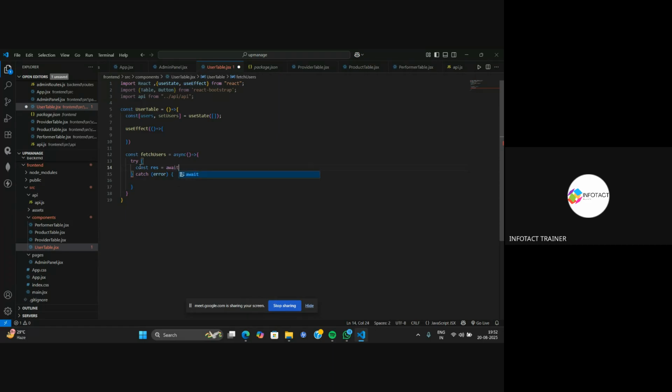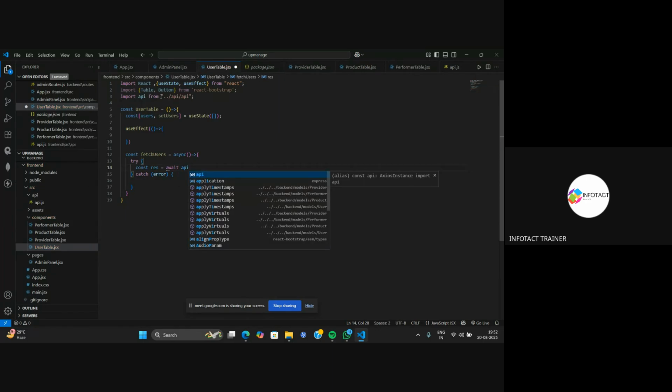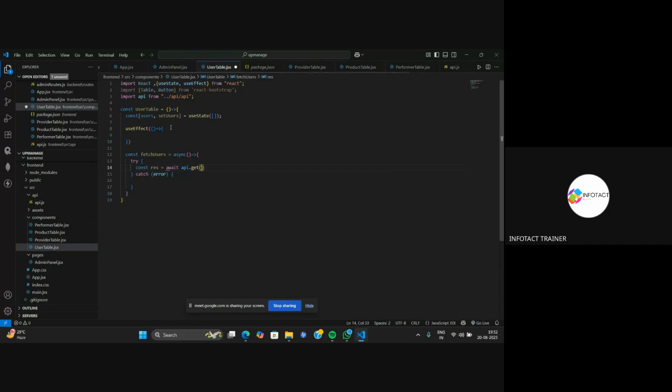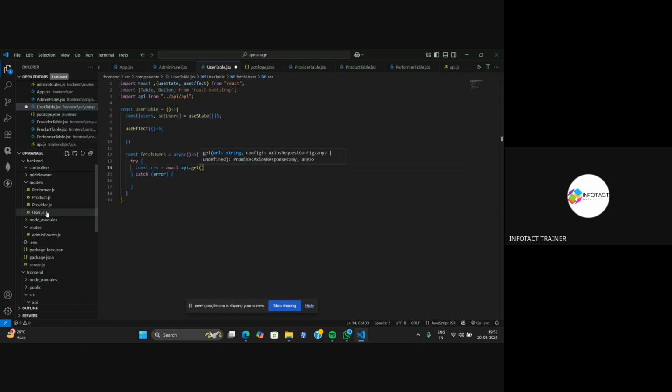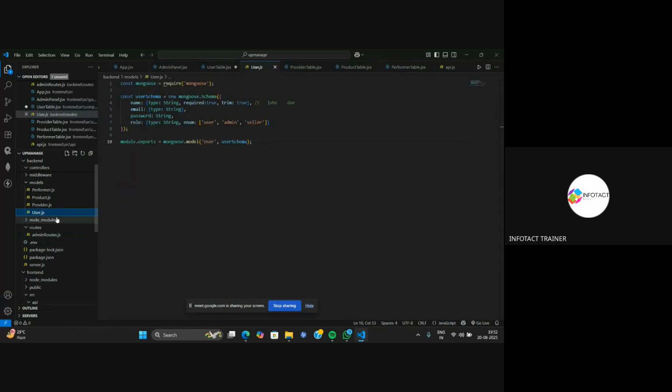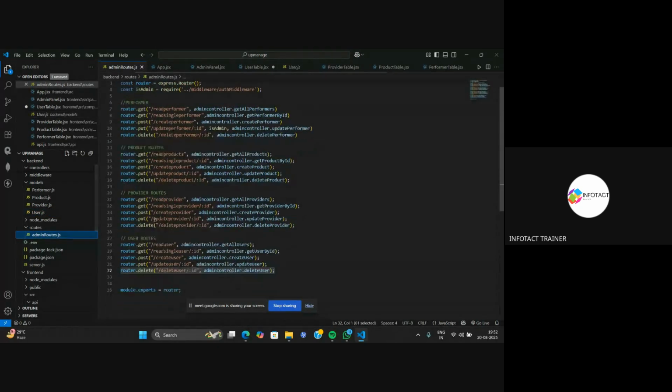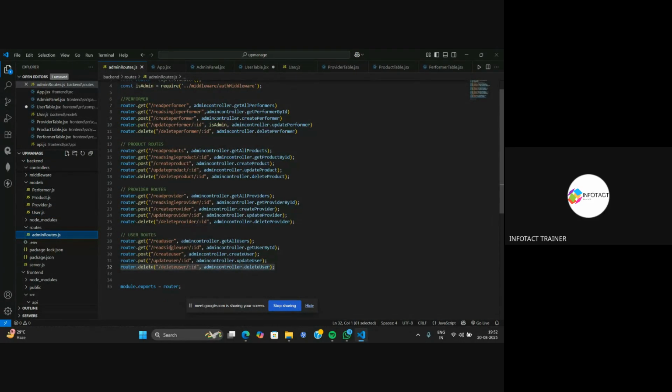So here, what will I write? I will write await followed by API that we have imported from the API.js, dot the get method. And which endpoint do I want to access over here in order to read the data present inside the users? I want to access, yeah, this one is my routes URL. See, yeah, this one, read user. This endpoint I want to access in order to do what? In order to fetch all the users which are present inside my user model, isn't it?